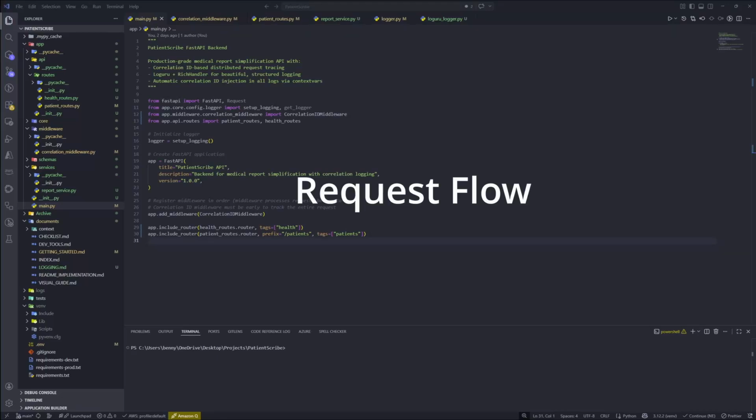Now, before we jump into correlation IDs, I want to show you the overall request flow of this application. Because once you understand how a request travels through the system, the purpose of middleware and tracing becomes instantly clear. Let's say a user sends a request to simplify a medical report. That request doesn't magically jump into the business logic. It follows a structured path through multiple layers of the backend. And understanding that path is one of the keys to writing maintainable systems.